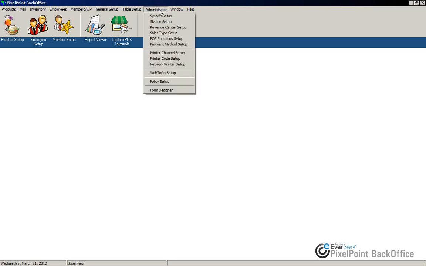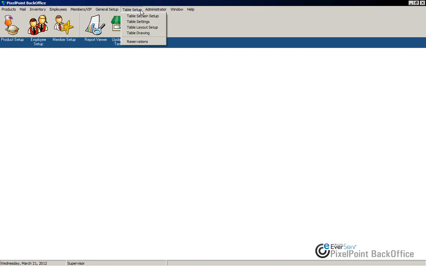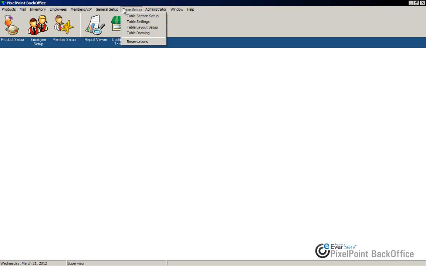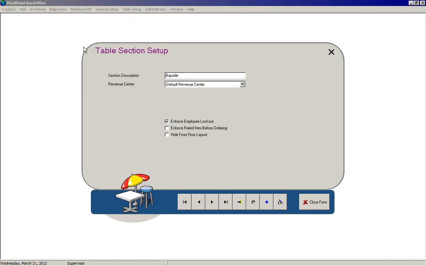Okay, so the next thing we're going to do now, we've pretty well covered off everything within the administrator pull-down menu, so we're going to move across to the next one here, which is table setup. And so within here, we're going to cover things. Of course, this will pertain to basically dine-in type applications and so on, and within here, we'll walk through all the different settings that we have within this, and time permitting as well, we will get into some of the stuff within general setup as well. Okay, so the first thing we have within here is table section setup. So let's just select on this.